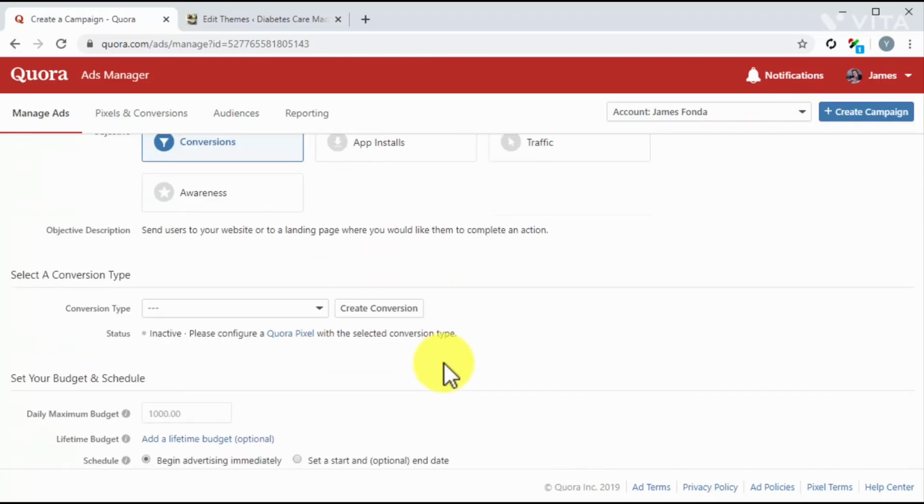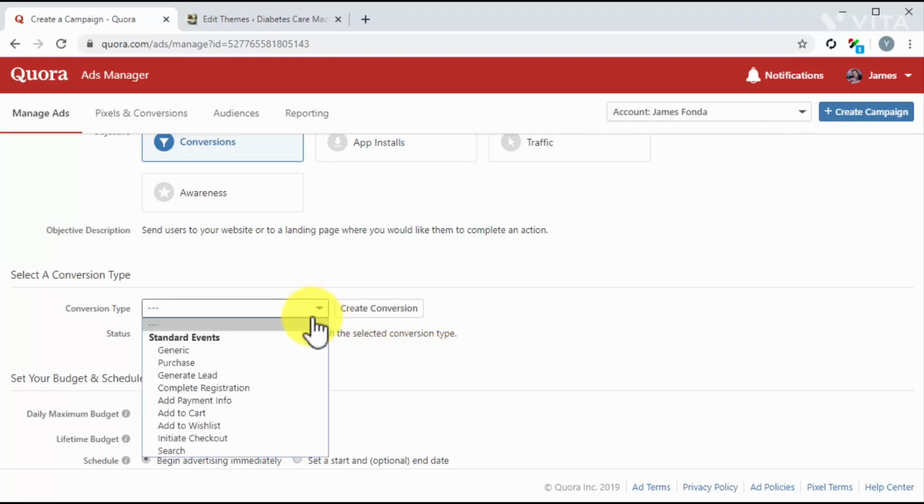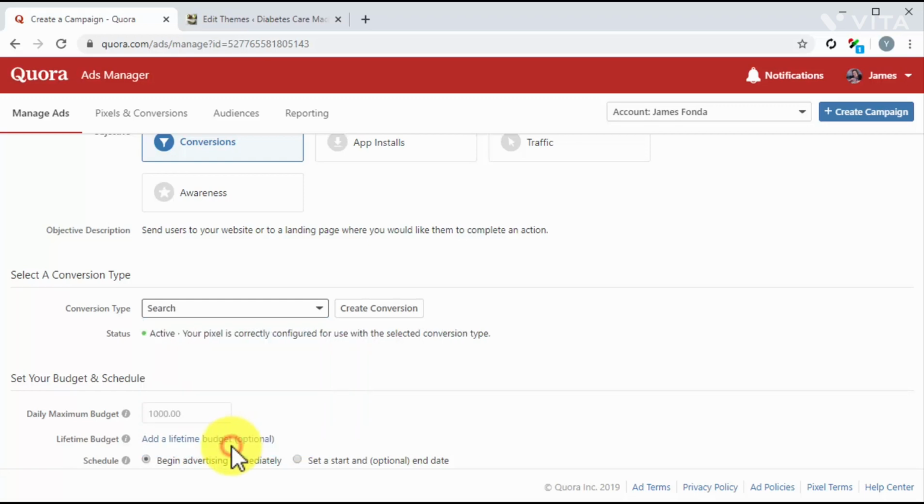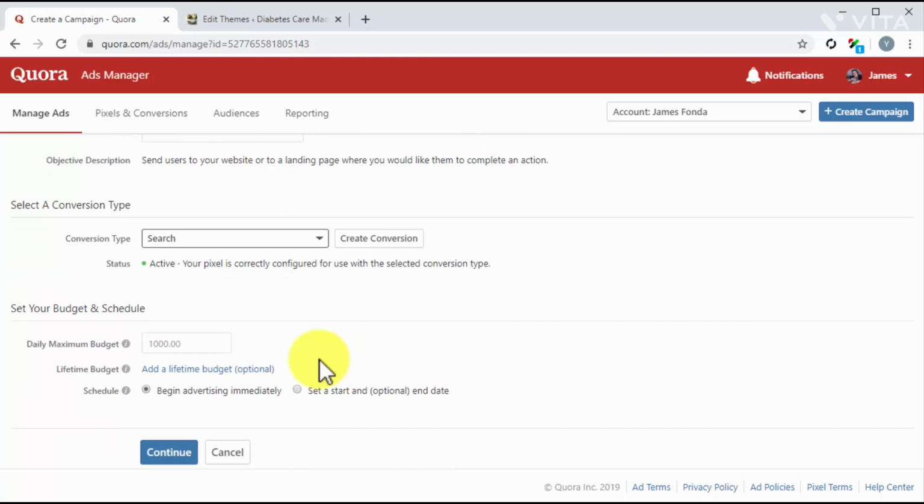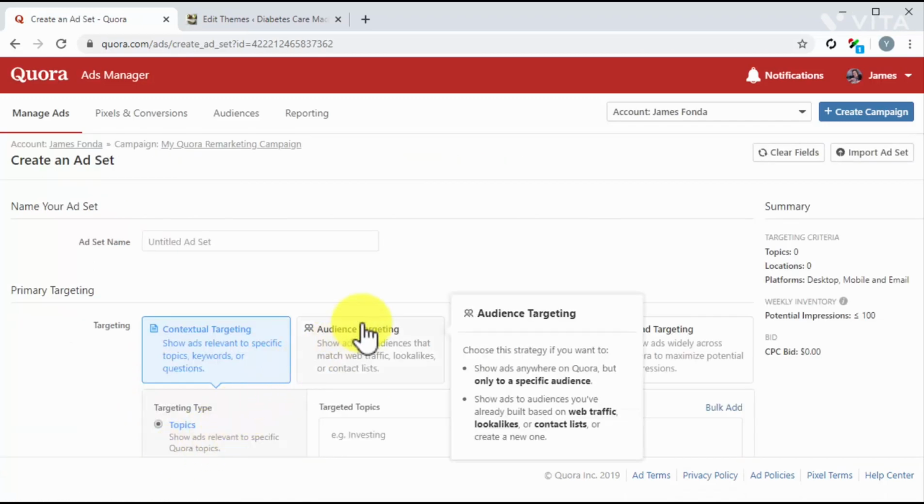Now move to the Select a Conversion Type section. Click on the Conversion Type drop-down menu button and select the same conversion event that you selected when you created the pixel. Now move to the Budget and Schedule section and select your budget strategy. Now enter your budget amount into the Budget field and then choose a Schedule strategy. You can click on Continue after completing all settings on this page.